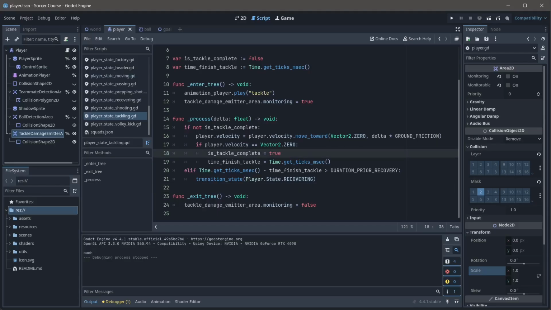Okay, so now we're going to need to introduce this new hurt state so that the player can hop over into that state whenever they properly get tackled. Creating a new state should be something pretty straightforward, hopefully something that's familiar to you, because we've done it multiple times before.